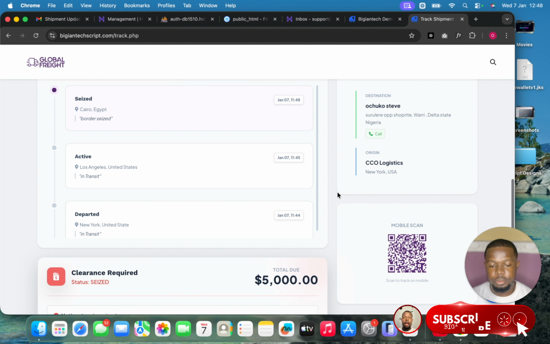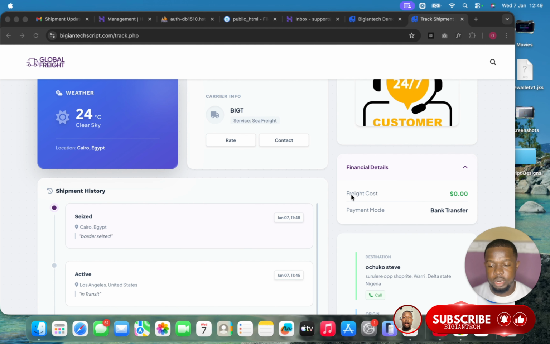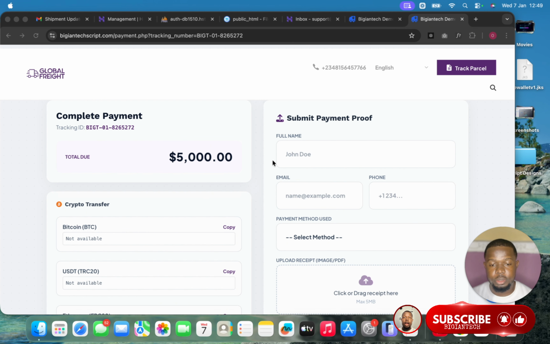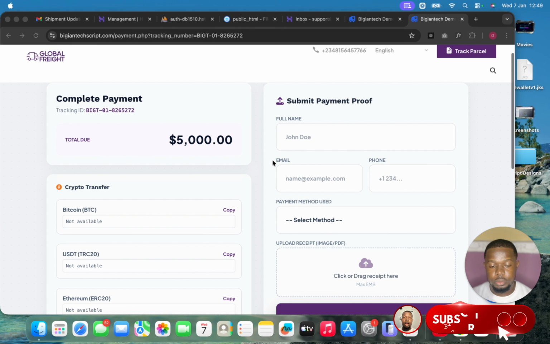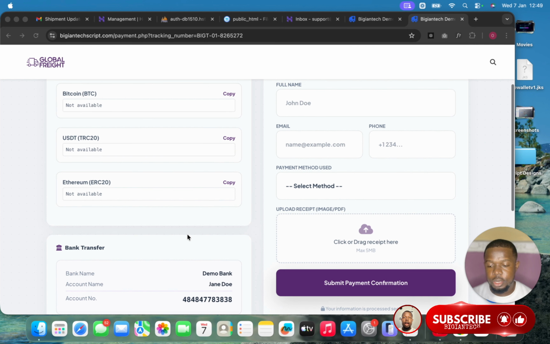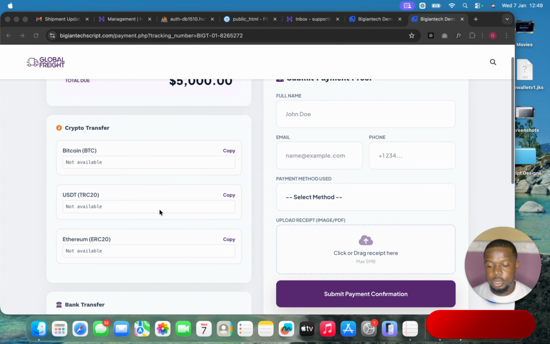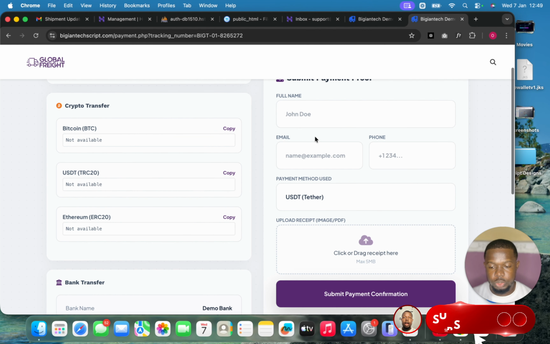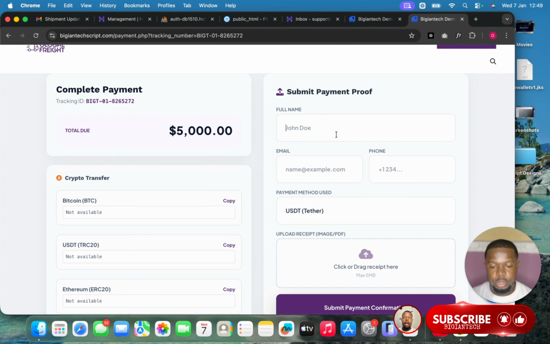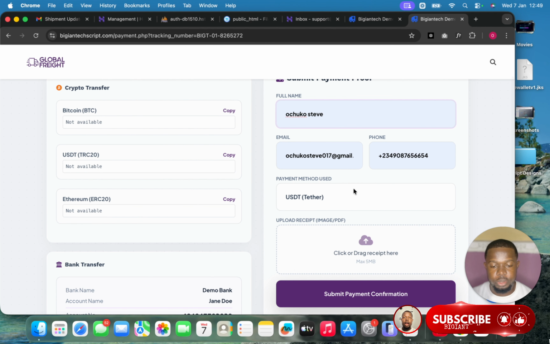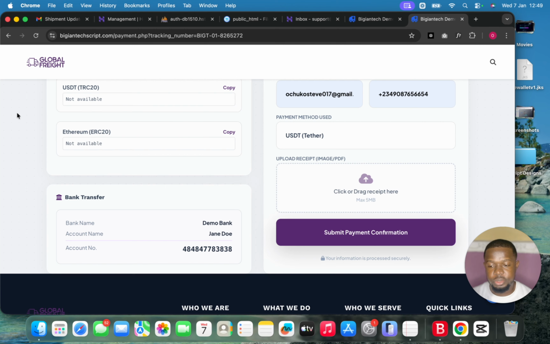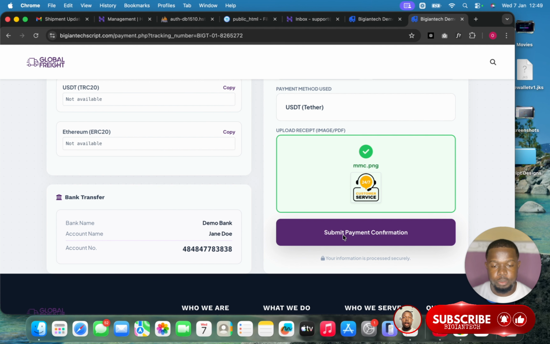So clearance required, seized. If you go down, you see the same thing. Now this file shows the total cost of the freight. So I'll just click to proceed to payment. It takes you to the payment section here, as you can see. Users can pay through bank transfer, and also maybe Bitcoin or USDT. So let me just click on USDT. Once you click on USDT here, it takes the details. Then users put their full email, name and phone number, then upload payment receipts. So I'll click on submit payments.